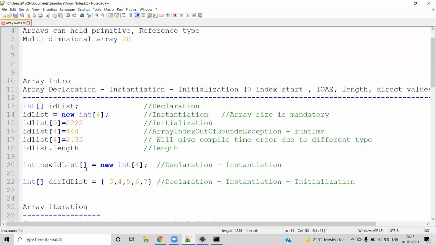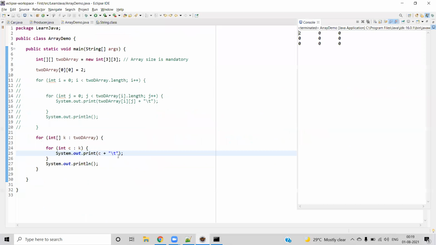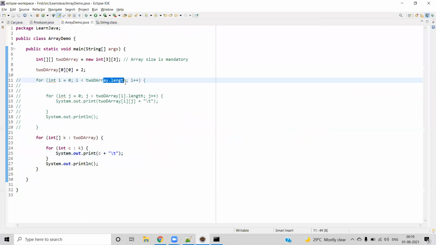Generally it will be converted into the integer data type, which can lead to loss of precision. Or, for example, if you are saving a character value, it will be converted into its ASCII value, which is again of type integer. And we have seen the parameter called length. This length we have used in the traditional for loop as well to know the end of the array.